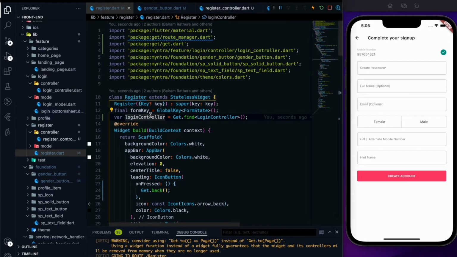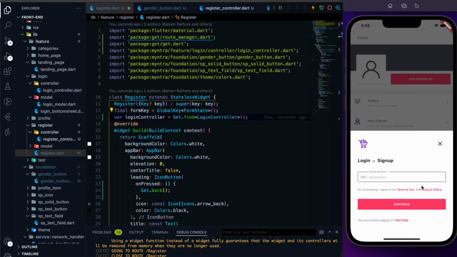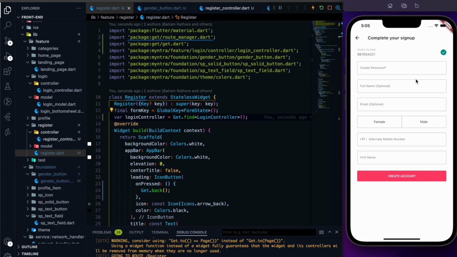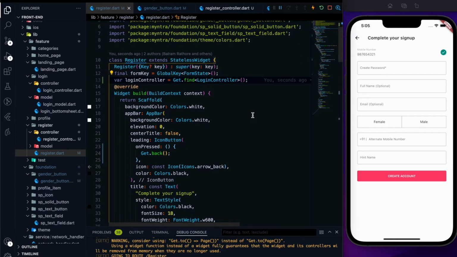So that is the beauty of using GetX. We don't need to manage a state, or pass a parameter from this screen to this screen. That is already taken care of by GetX. We just have to use the controllers which we created for those pages. So now we got the mobile number.